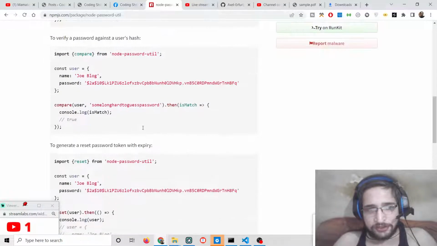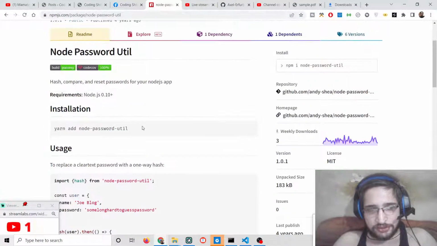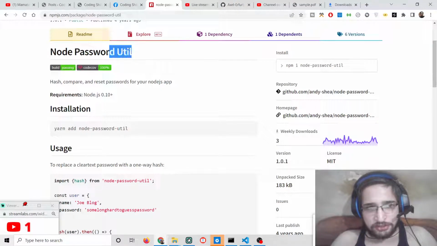So in this way, guys, you can generate the password hashes as well by using this module.